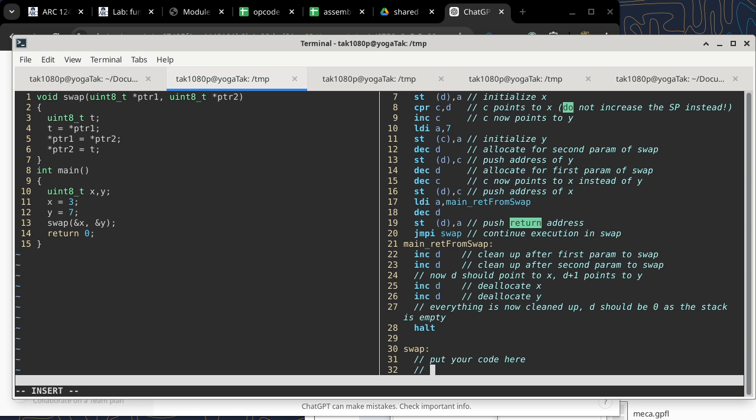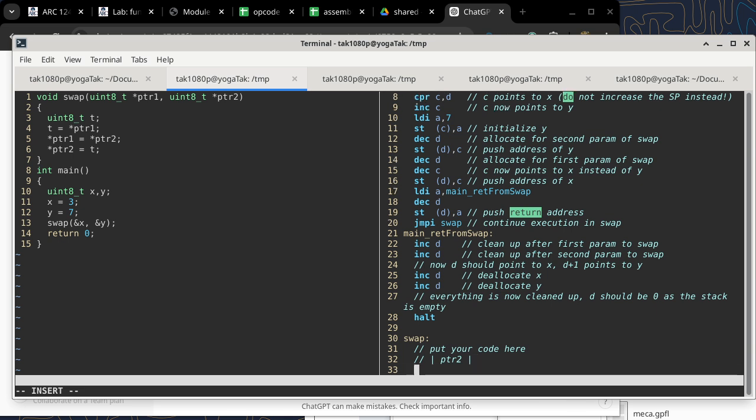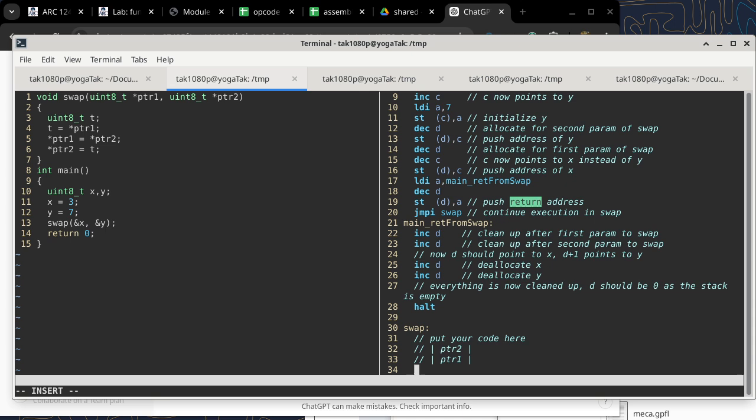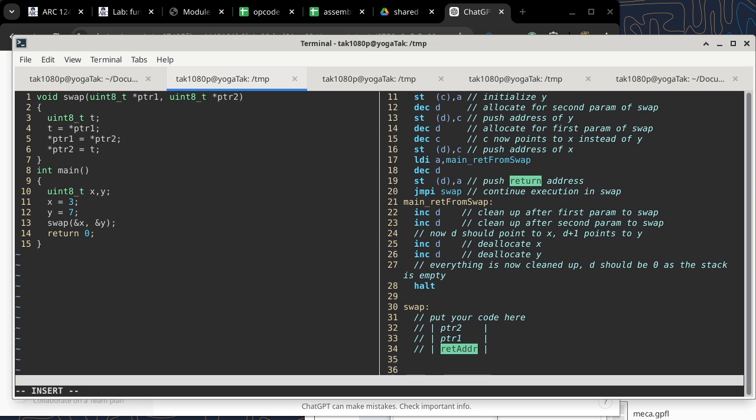where are those things on the stack? Pointer 2 is pushed first by the caller, and that's based on the caller-callee agreement, so it has the highest address within that portion of the memory on the stack. Pointer 1 is pushed second, so it has the lower location, 1 byte below pointer 2, and then the caller will proceed to push the return address. So the return address is going to be at the next location lower than pointer 1, and so at the entry point of swap, that's what the stack would look like.